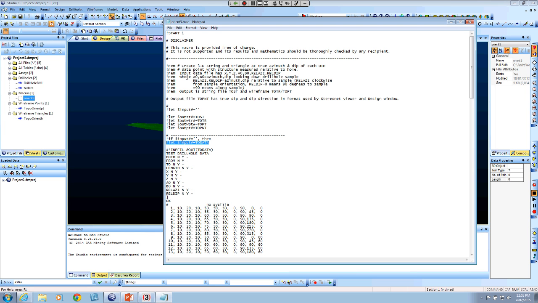Basically where A naught and B naught are your azimuth and your dip looking down the drill hole, and the relative azimuth and the relative dip is the dip relative to the sample. And then the output files are basically the string file, which is called 2st, and then a wireframe file also, which is called 2tr and 2pt. And they're listed all in these substitution variables here.